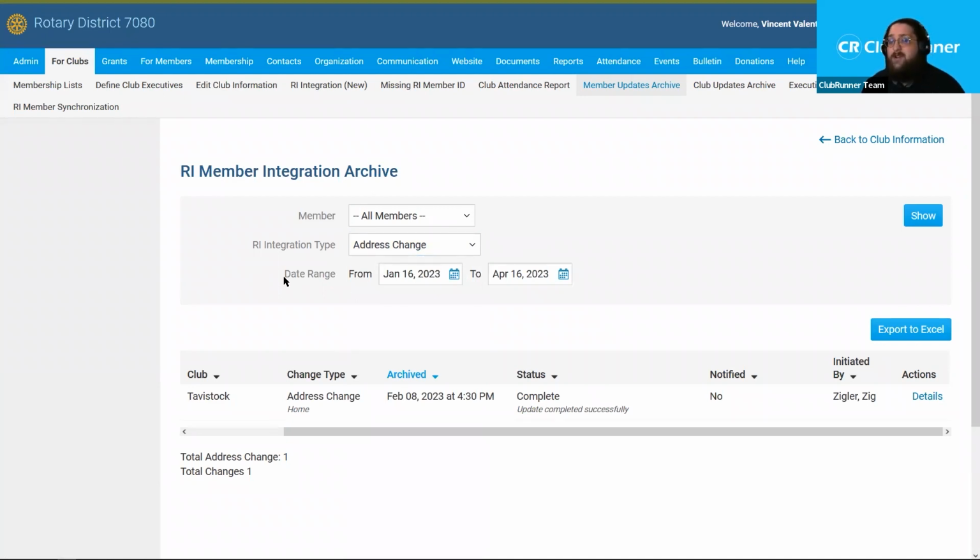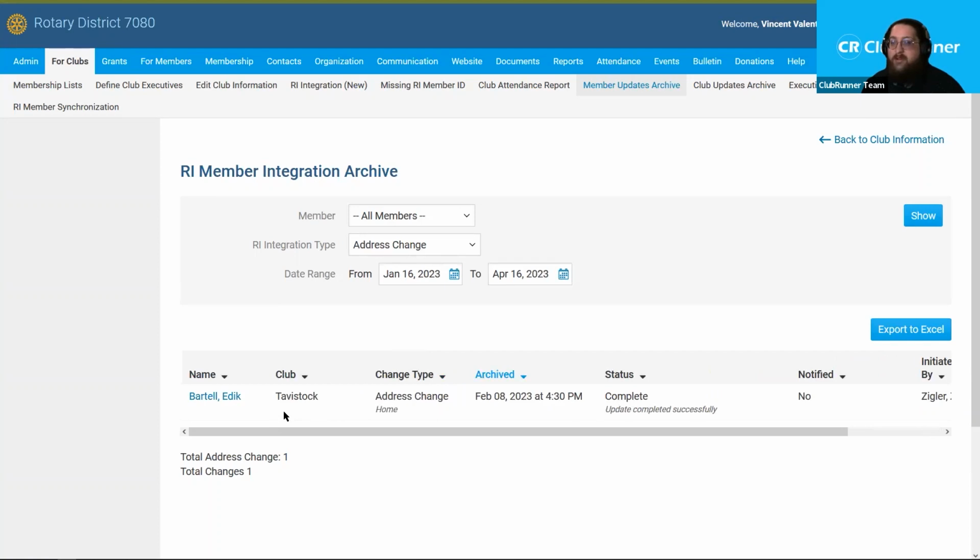Now, you might have also noticed that there is a date range here. By default, this page will only show you information within the past 3 months. Right now it's set to January 16th, 2023 to April 16th, 2023.